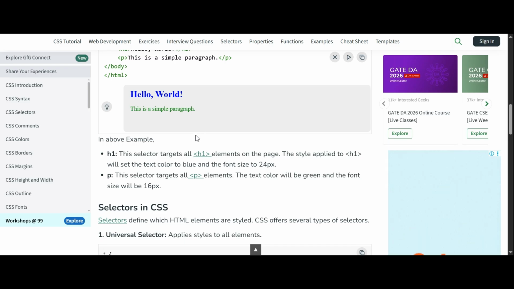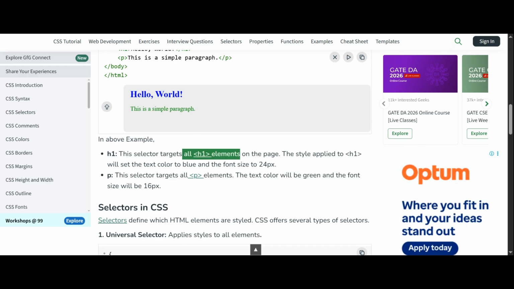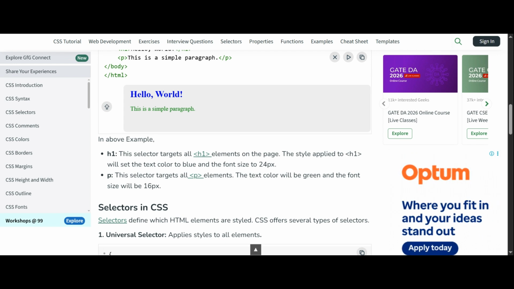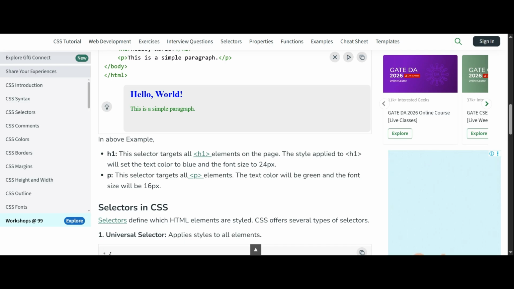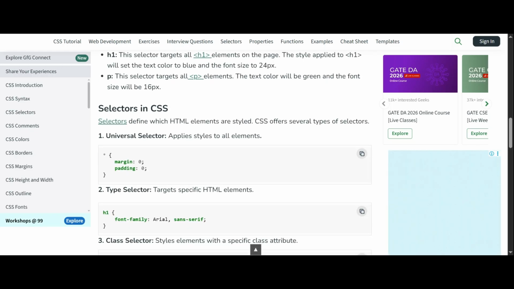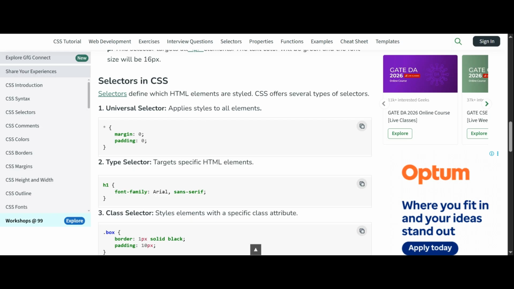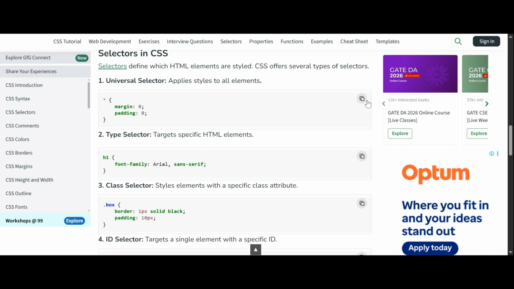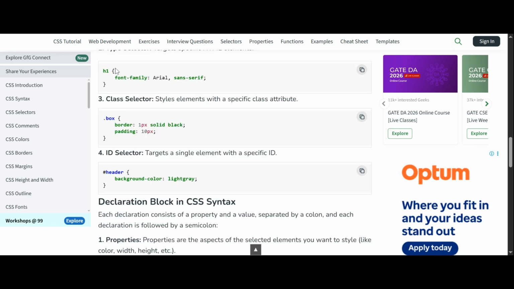The main important thing that you need to note here is that it applies to all h1 elements. It doesn't specify any class or ID, so we aren't selecting anything based on its unique name. We're just simply selecting the element. So you can see over here, the next thing that we want to talk about is CSS selectors. There is a universal selector that applies styles to all the elements. See over here, we've got a star, margin, padding. We'll see that in the coming sections. And type selectors target specific HTML elements. So over here we've got the h1 element.